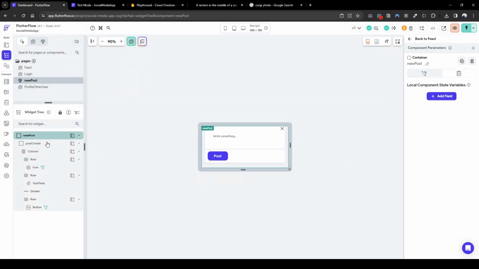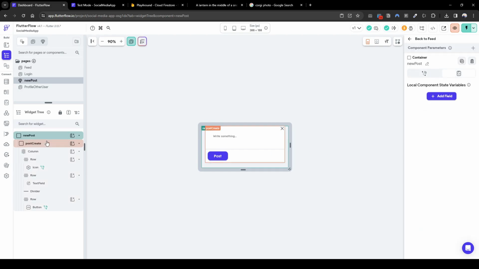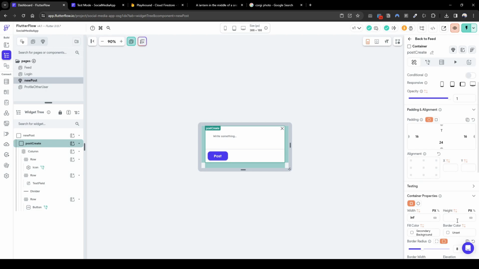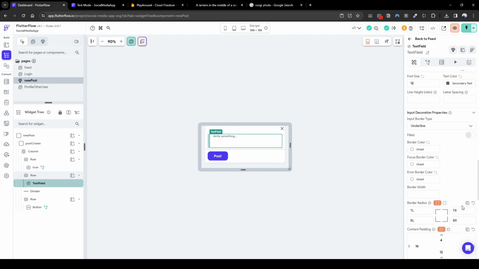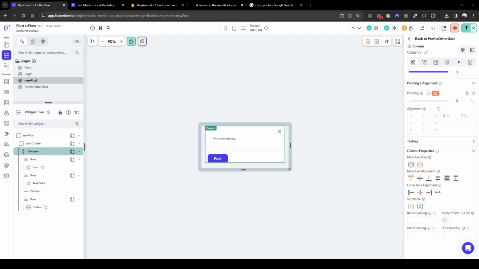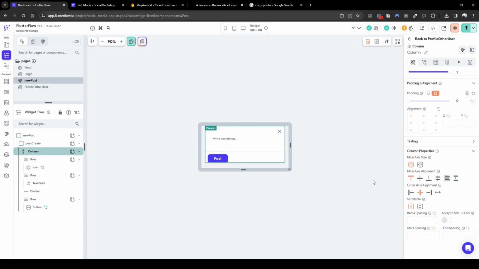Easy. So in terms of the size of it, maybe I'll just hard code it to a certain height of 400. And then maybe I'll change this text field to max 8 lines, min 3, that's okay. In addition, I'm going to shrink this main axis size to minimal. Maybe actually instead of setting a fixed height, I'm going to let it change based on the minimal column that we need.